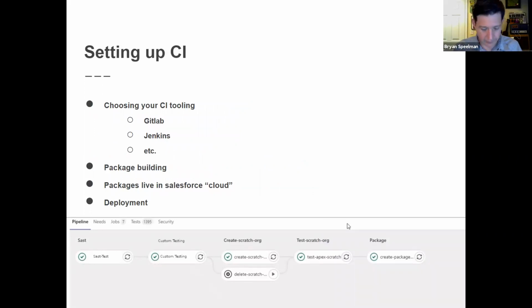Now that you've gotten everything set up and you're good to go, now you can set up your CI/CD pipeline. But you want to choose your tooling. You can use GitLab here. You can use Jenkins, etc. But basically what you're doing here is you're building a package. And one thing to note here is you don't manage the Salesforce package binaries. They go into the Salesforce cloud, and you are given a unique ID to access that package. So when you get to the deployment phase, you use that unique ID to deploy your package.